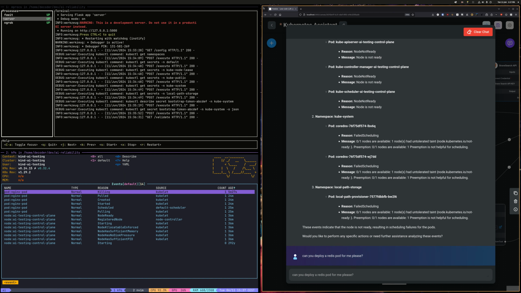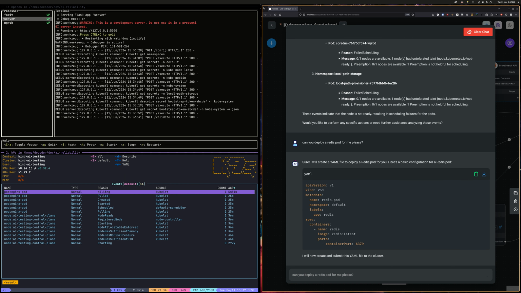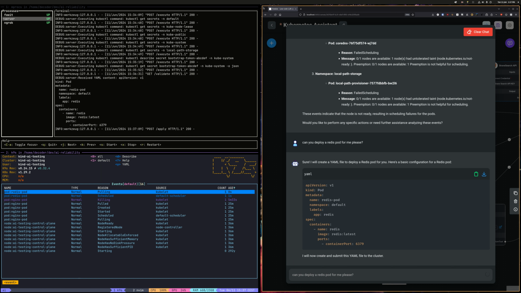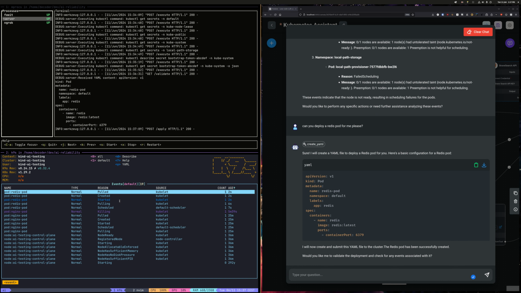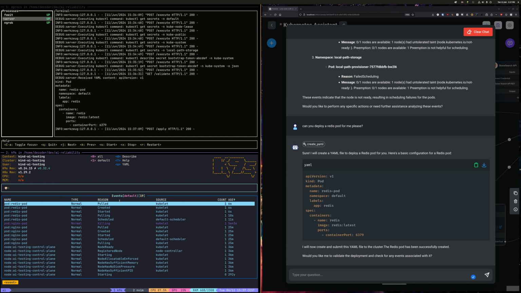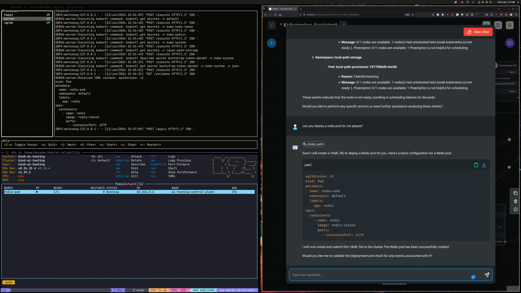So now we are actually using the other tool that can apply YAML. You can see it correctly recognized YAML. It used the apply endpoint, and we can see in the events that things are starting to happen here. Let's see pods, and we have the Redis pod running. Great. So we could do things like that. You could deploy elements on the cluster. You could ask about the status of the cluster.